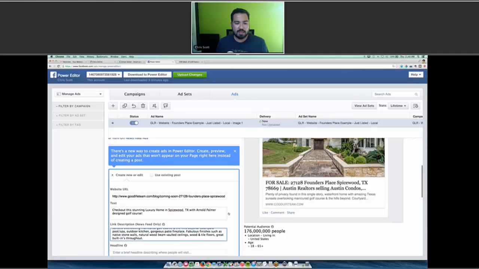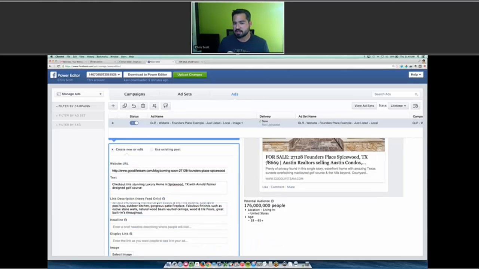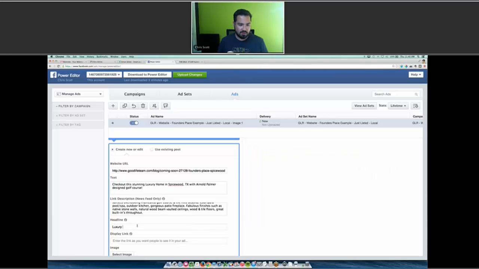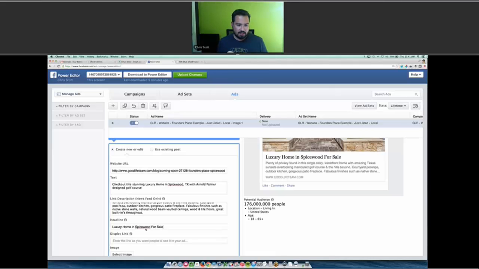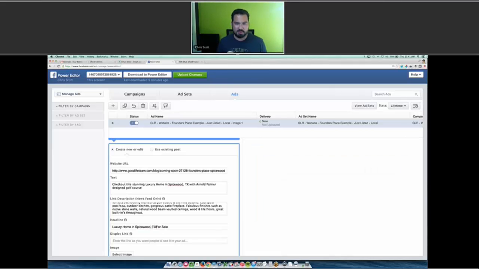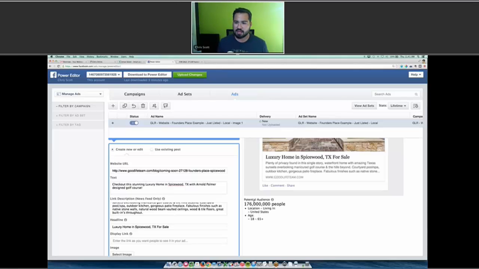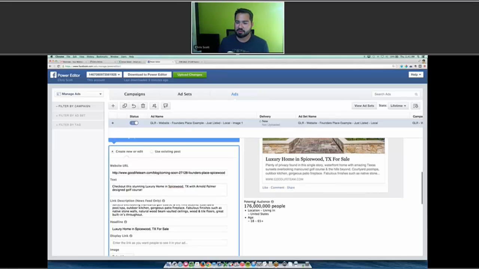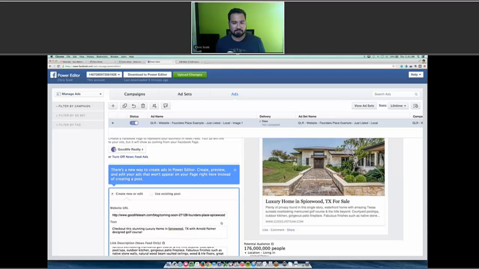Okay. And then we need a link headline, which right now says for sale, yada, yada, yada. What we're going to do is put in here luxury home in Spicewood, Texas for sale. I don't know, I'm in Texas. For some reason, we always specify that it's Texas after the city name of the town. So here, you can see the real-time preview, luxury home in Spicewood, Texas for sale.